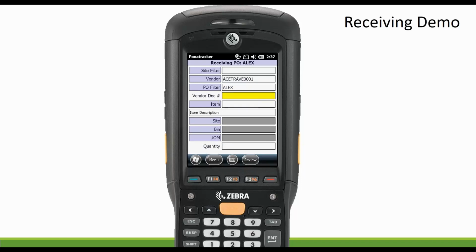It bumps us down into our vendor document ID number field next. As we discussed earlier, vendor document ID is a flex field within our application that can be mapped back into Dynamics. In this case, we'll go ahead and just enter in 100 for that. As soon as we do this, we're ready to begin receiving our items.